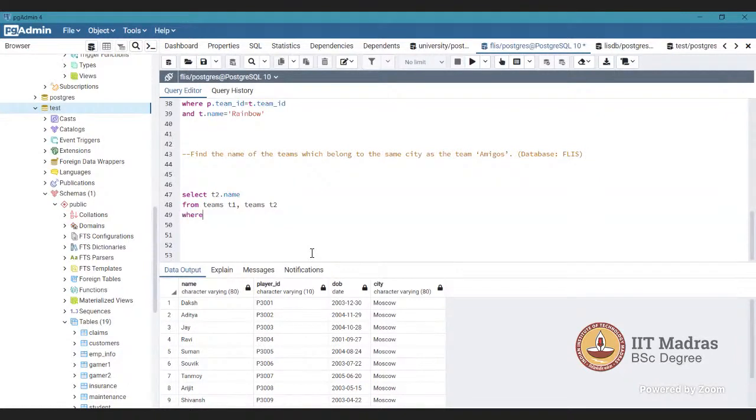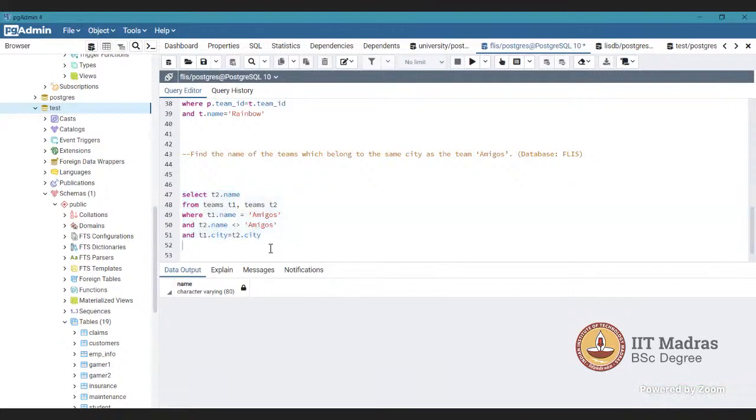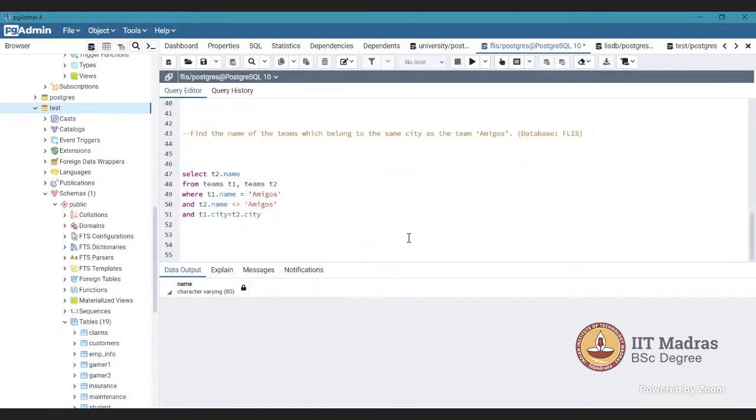So where T1.name equals Amigos. However, we do not want Amigos itself, right? So T2.name would not be equal to Amigos, and finally the city should be the same, T1.city equals T2.city. Let's see. We are not getting anything, right? So basically that means that no other team belongs to the same city as that of Amigos. Does anybody have any doubt or any other approach in this particular question?